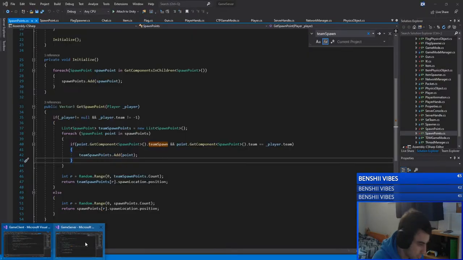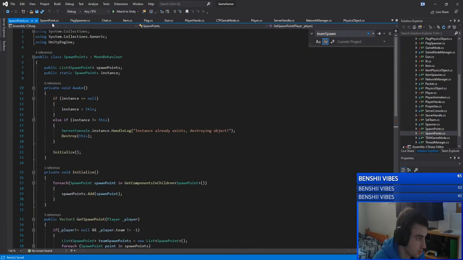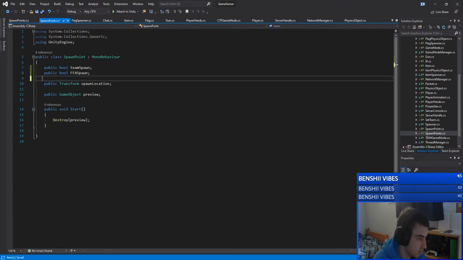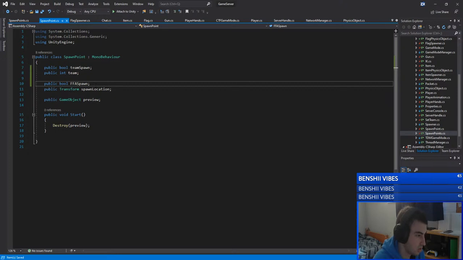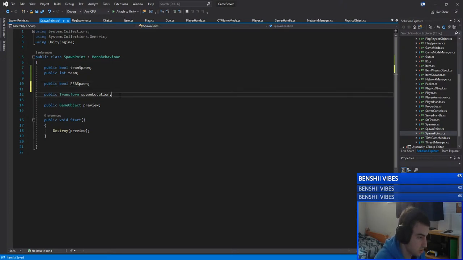Okay. Cool. And I'm going to move, just for organization, let me put this team right below team spawn so that I know that it goes with team spawn. Now, bring this down here.